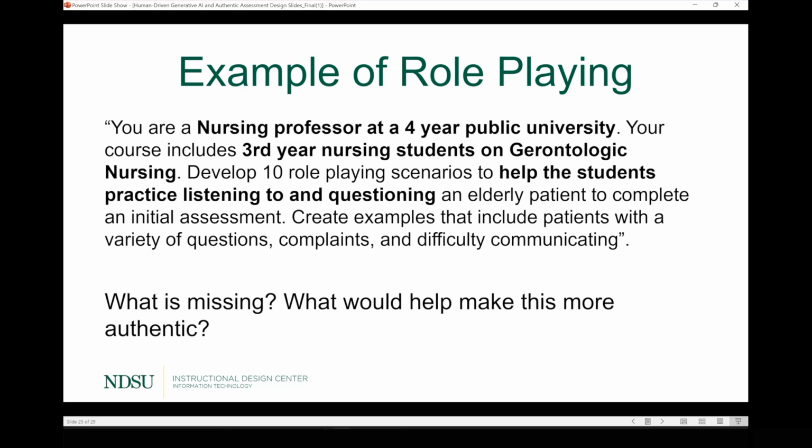How would I improve this? That's really good. And this thing about practice listening, maybe we define that as active listening. And what does that mean? And then maybe asking them to give some descriptions of that and have that as a part of it.